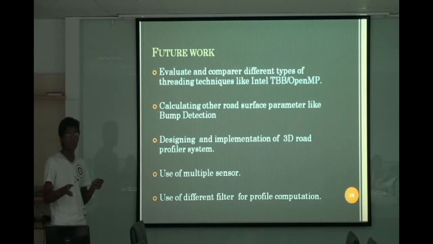Actually, we use only one sensor for calculating one wheel path. We can use two sensors for the full profile construction. And the final one is the use of different filters for construction.